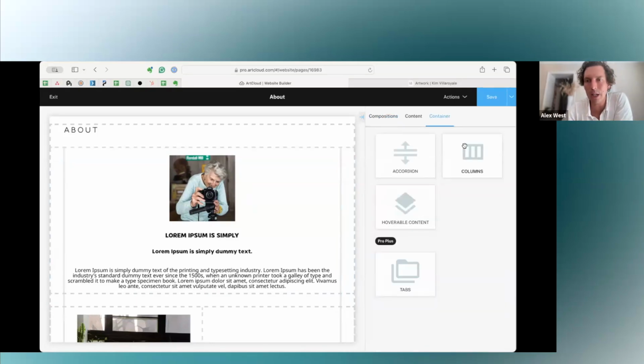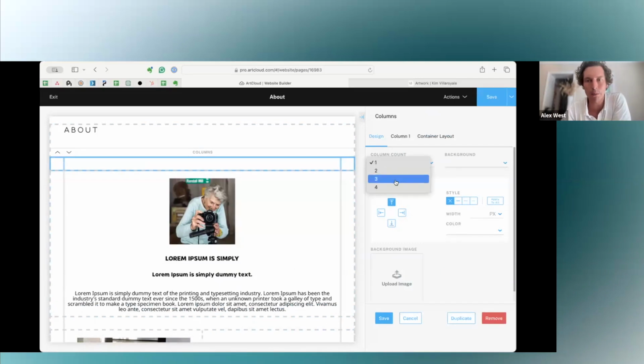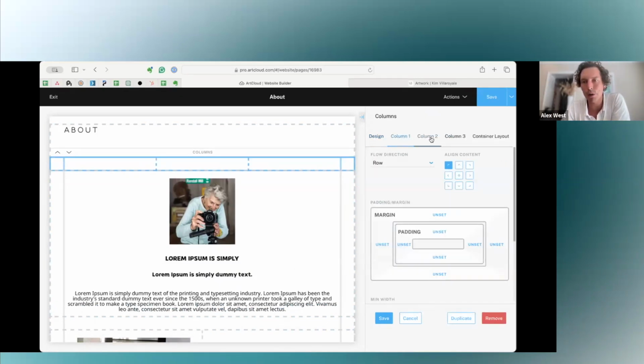That is under the container section, so you can drag in a new column. You can pick your column count. So for example, if we wanted to do 3, as we toggle through our different columns, we can pick everything from the alignment to the flow direction.